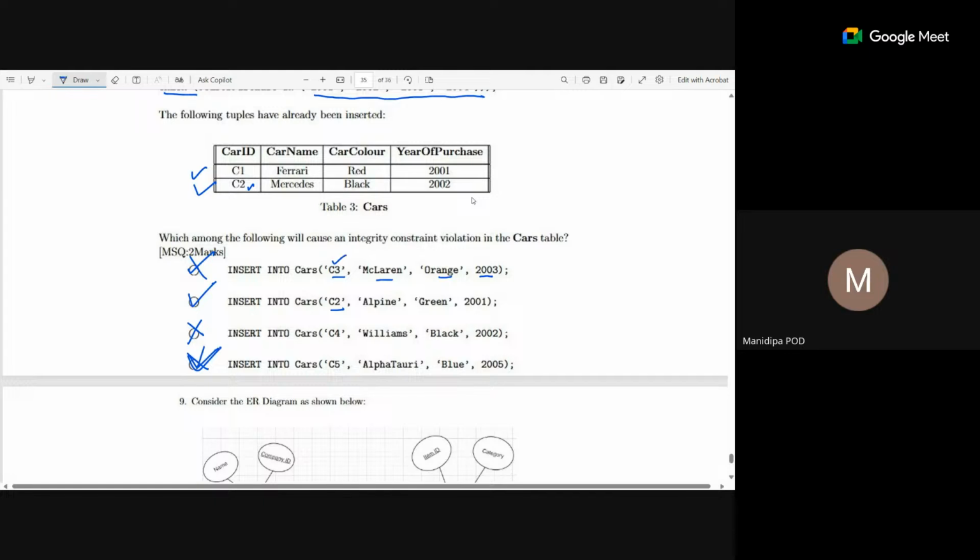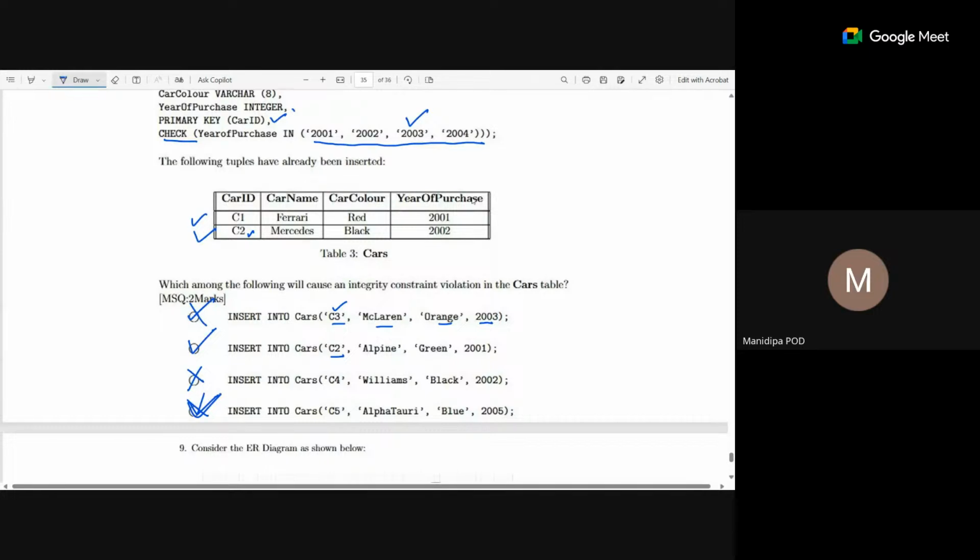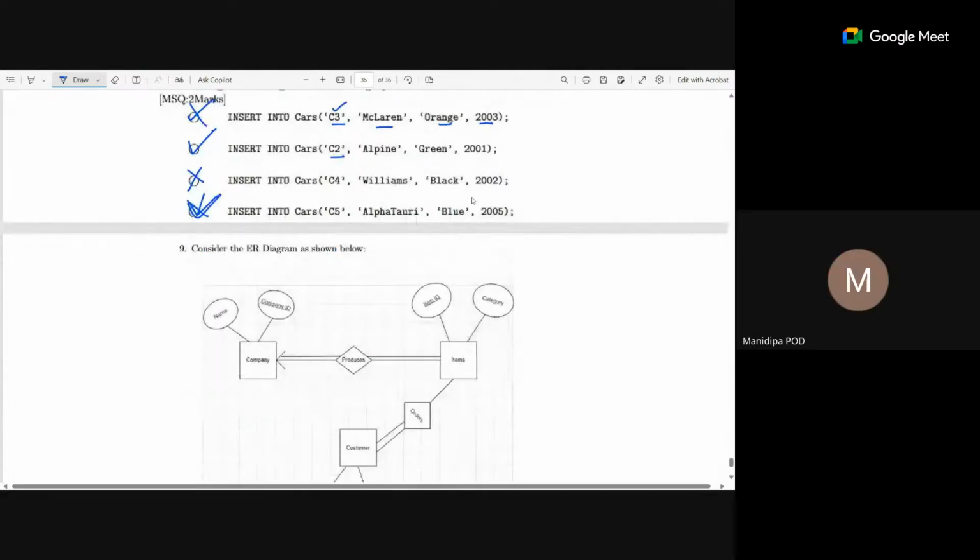Primary key is also fine. 2003 is also in the range of values provided. Right. So this is not causing any integrity violation. Options B and D are causing violations. So those are our options, which will cause integrity violation. Okay. Last question.